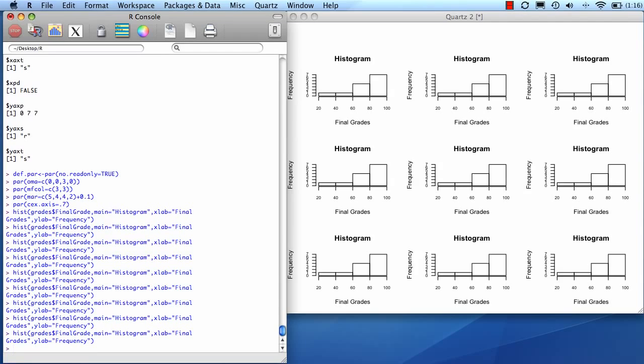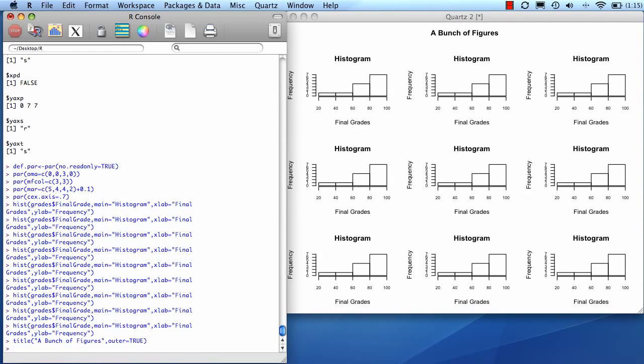Now if you remember, I set up an outer margin, just an outer margin on the top, because I wanted to leave room for a title for the whole page. So to put a title on the whole page, you do title, and then type in your title, and say that it's in the outer margin. There's my title. And now we're done. We've got our graphs all on one page.